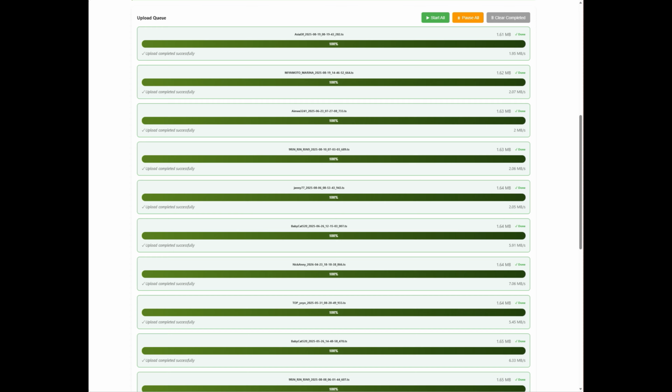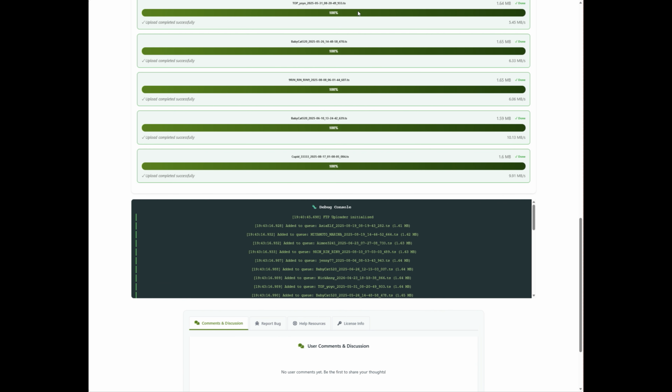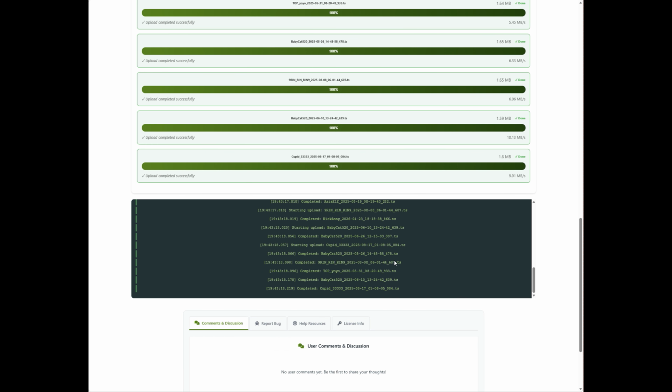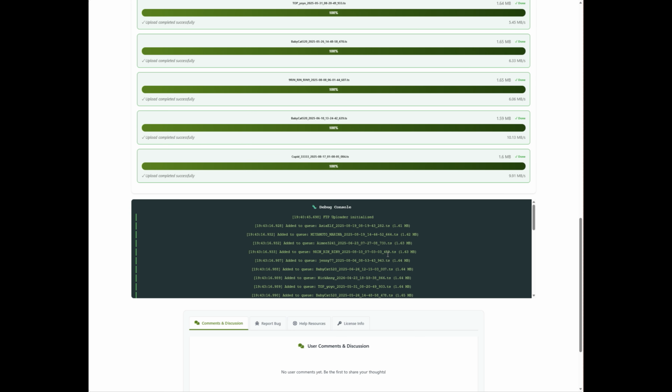Pause All is the orange button. It aborts every active chunk transfer in flight and flips those uploads back to the queued state. Anything queued stays queued. Use this when you need to stop bandwidth use immediately. For example, if you are uploading on a metered connection and need to step away.